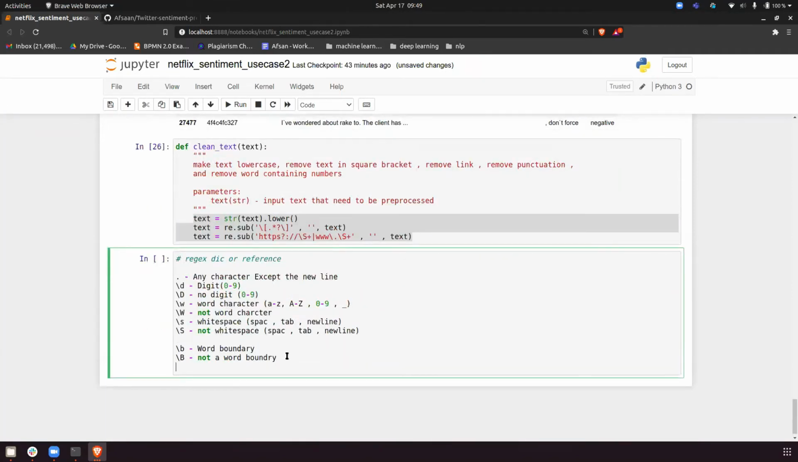Then we have this sign. What is this for? Starts with caret. Matches the beginning of the string. Yes, beginning of the string. Then we have dollar. What is dollar for? Ending. End of the string. Okay.